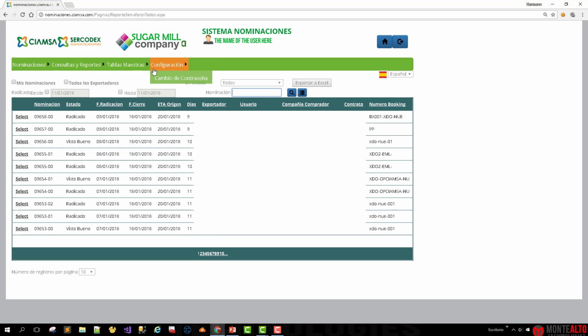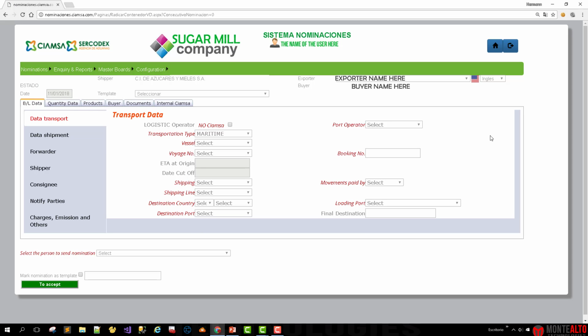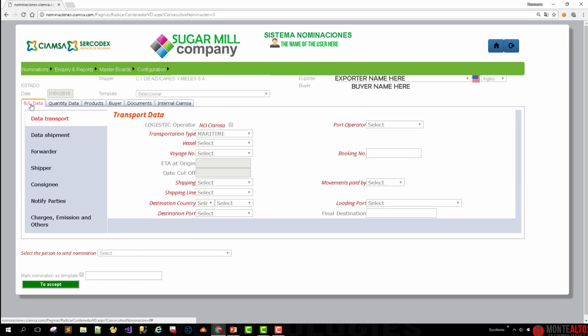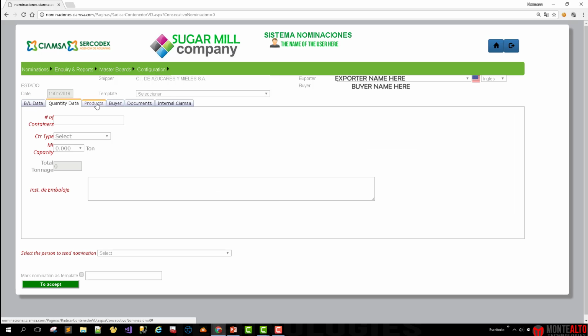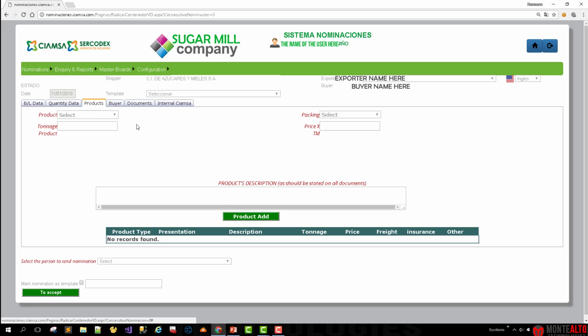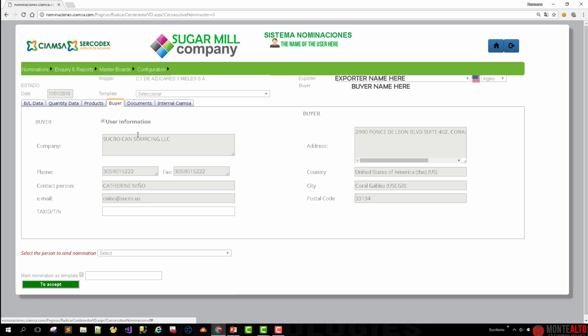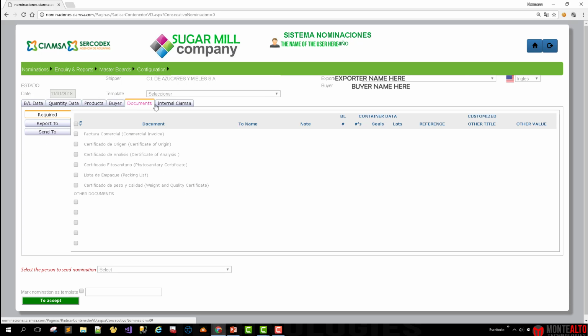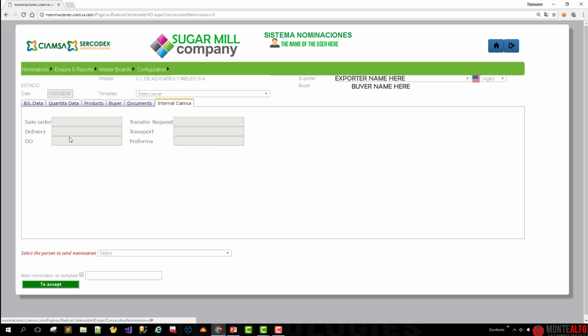Okay, now we are going to make a nomination. We choose the exporter and we use the top menu here. As you can see here, there is a new organization of the data. The bill of lading data is here in the first tab, quantity data in the second tab, the product data in the third tab, buyer data in the fourth tab, and documents, which is internal information from CIAMSA.